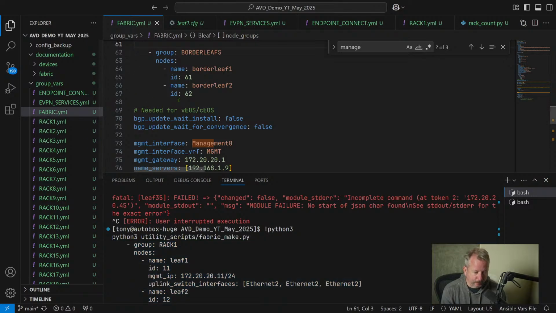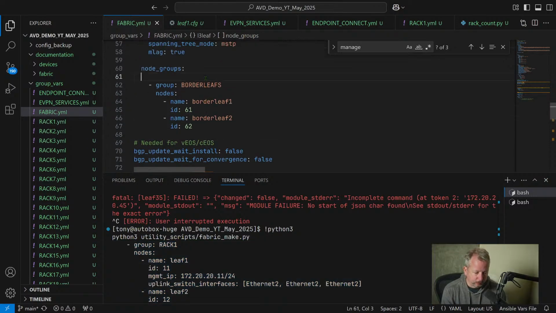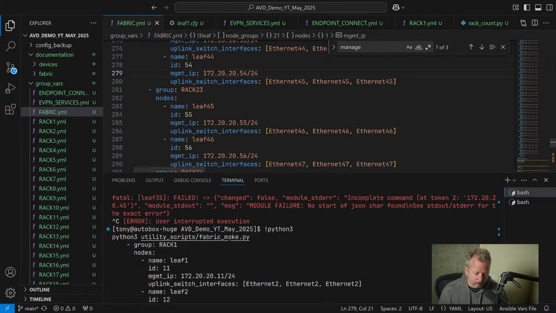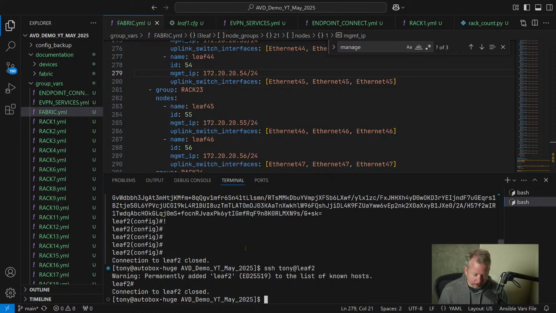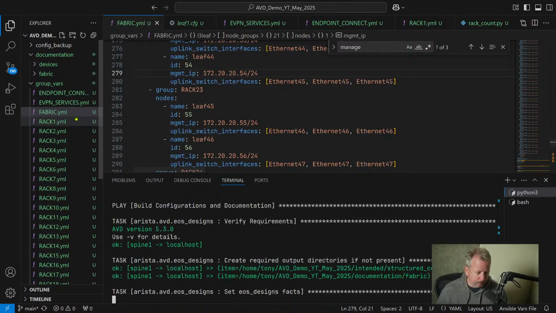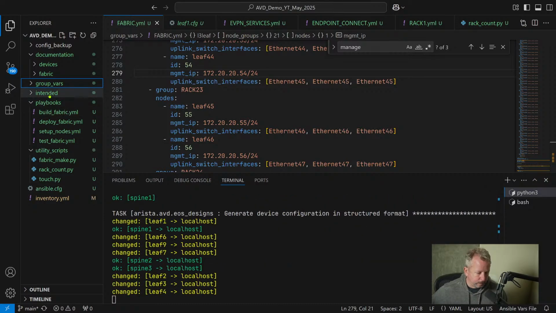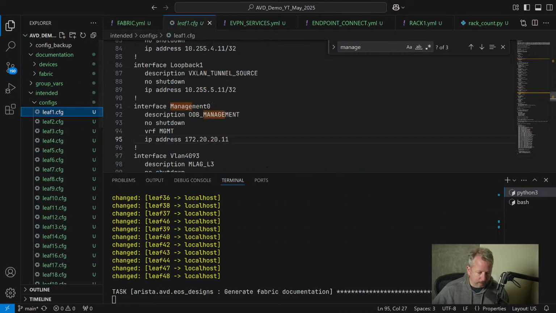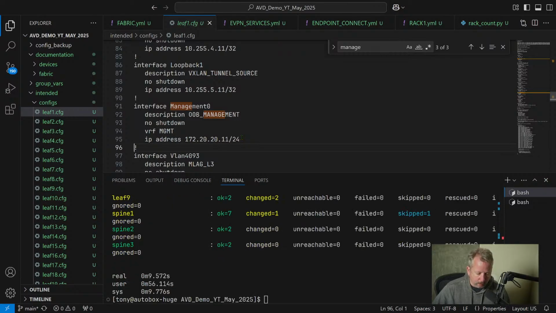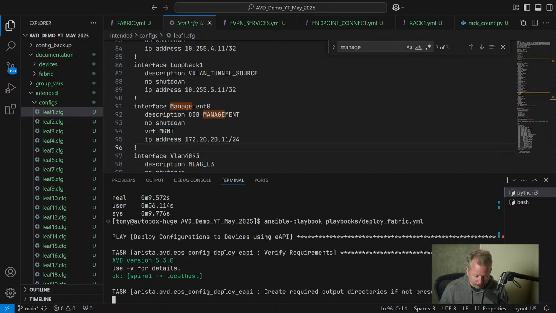Again, this is fairly typical for how this all goes. Let's try that, make that command again. So we'll do a new build and we'll look in the intended configs, and what I want to see is the /24 show up. There it is. So I just rebuilt all the configs, and now let's go to deploy fabric.